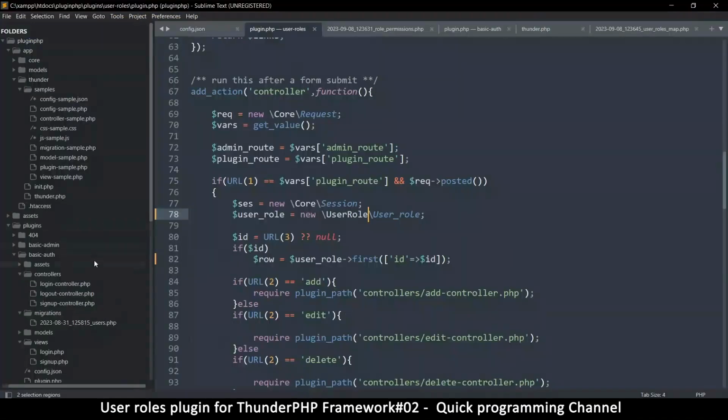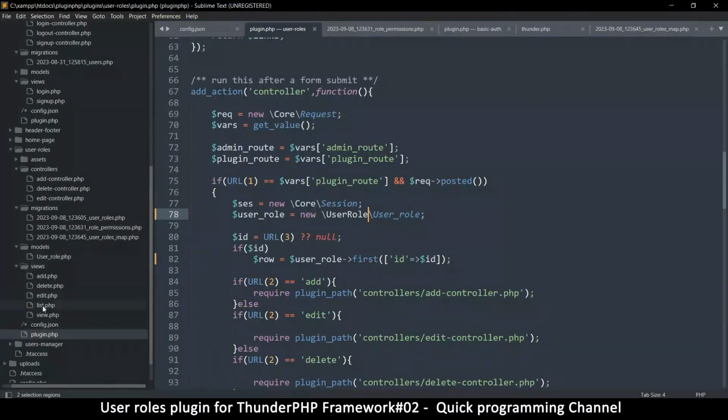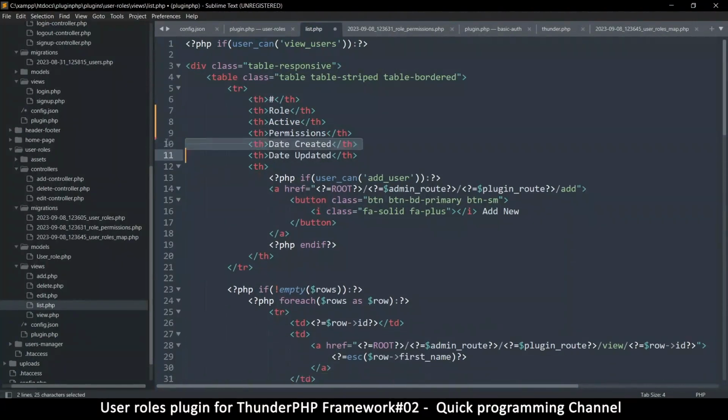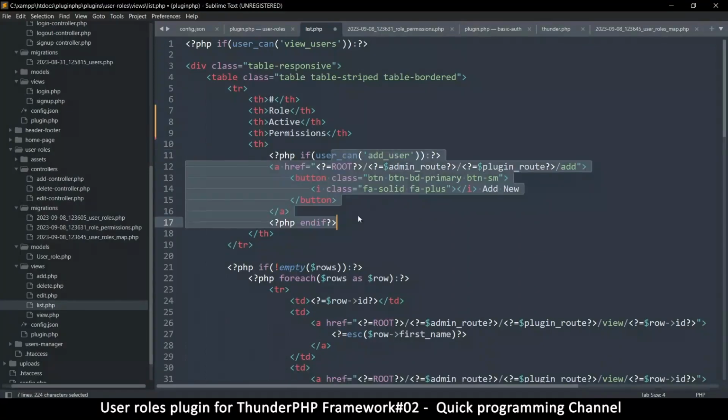So let me go to the list view here inside users rows, and here we just need two things: the row and whether it's active or not, and then permissions here, like that. So let's remove everything else except this action. So add new.